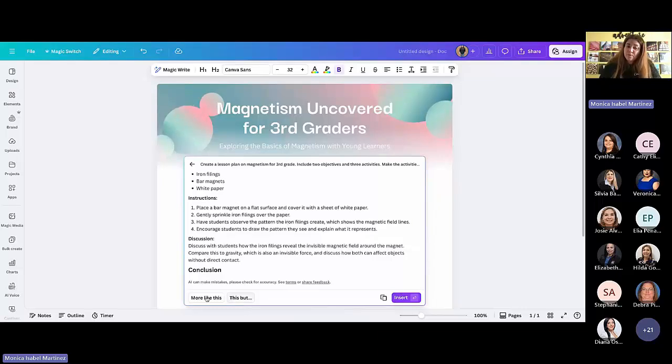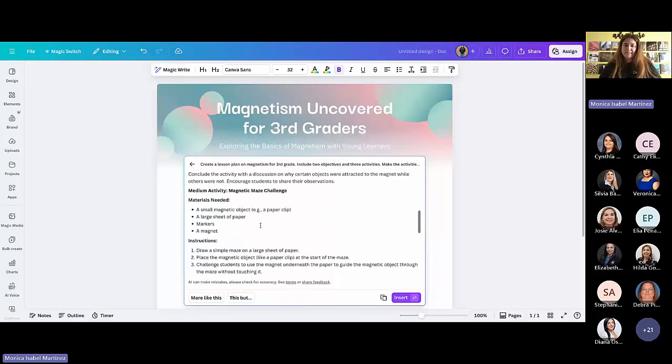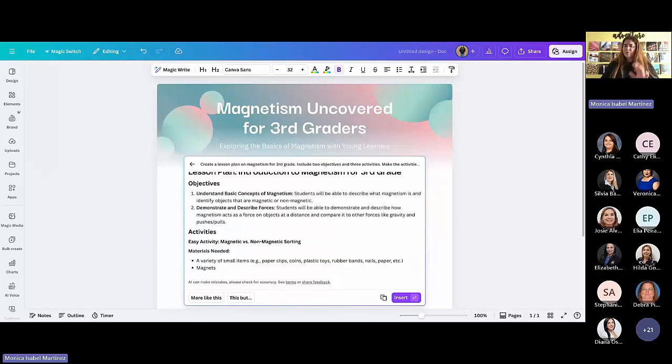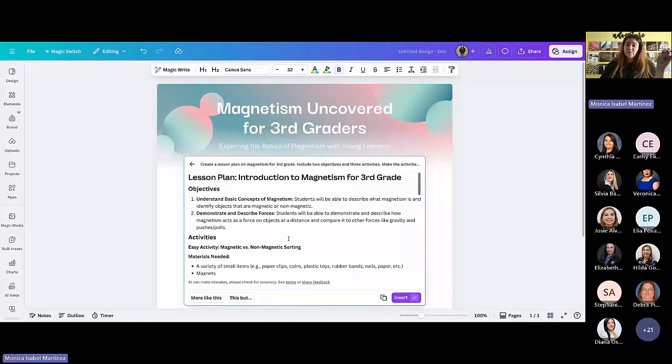I also have 2 other buttons down here in the bottom left, one of which says more like this. As I read through it, I might decide, you know, I like this, but I want something slightly different. So I can say more like this, give me more. I can also say this, but maybe I need it to adjust something, or maybe I forgot to include that TEKS, or maybe I forgot to tell it 3rd grade. So I could say this, but adjust to a 3rd grade reading level. So you can always leverage these 2 buttons to refine your result.